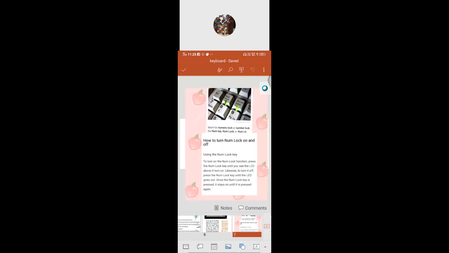Are you seeing this? Yes. Can you observe that one? The picture shows the Num Lock key with an LED. Can you see that one? The light is blinking. So that is what the LED may look like on a keyboard.